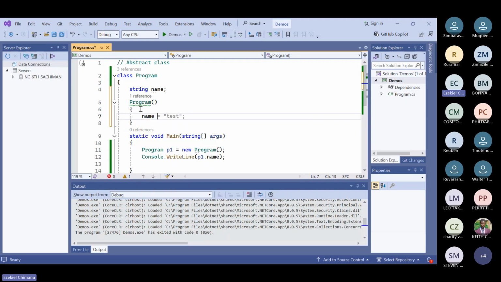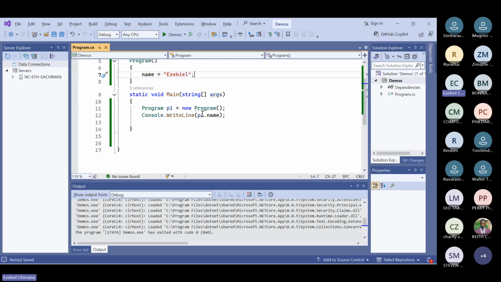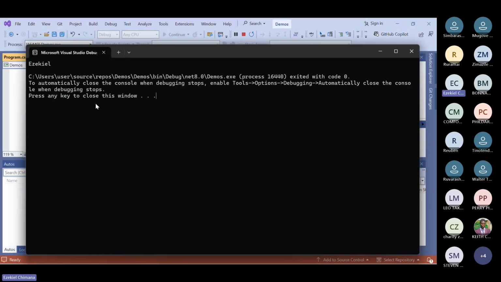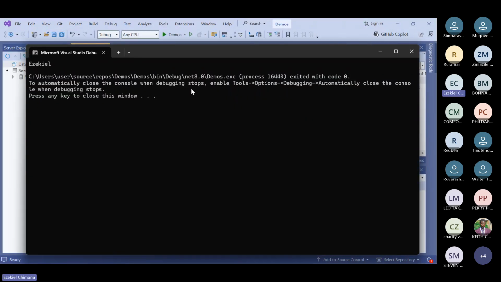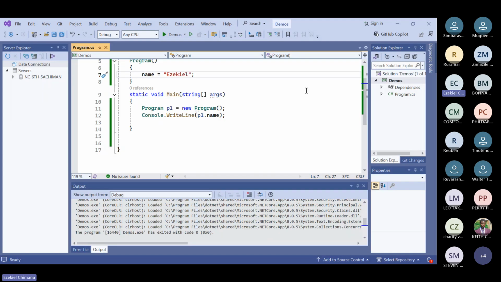So maybe now I can just put the value there, something like this. Then I would say maybe Ezekiel there. Or, let me just say this. So when I now call this, what will happen there? I'm sure it's going to put Ezekiel in that, right?